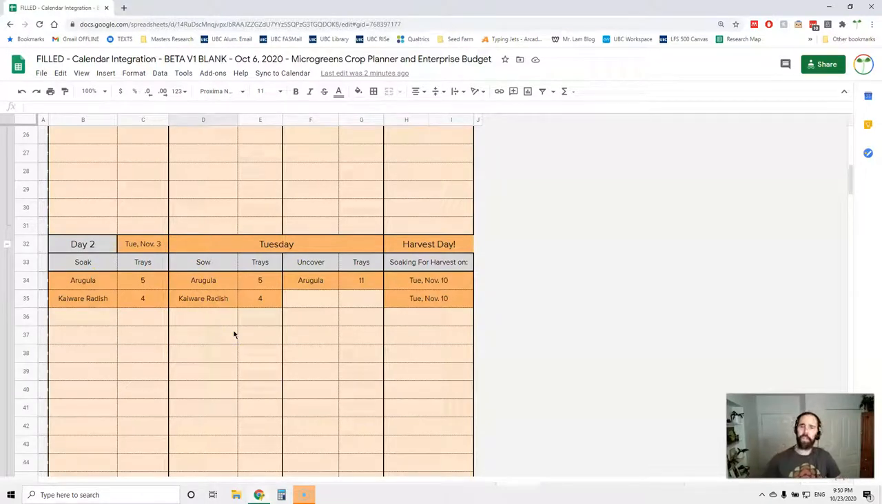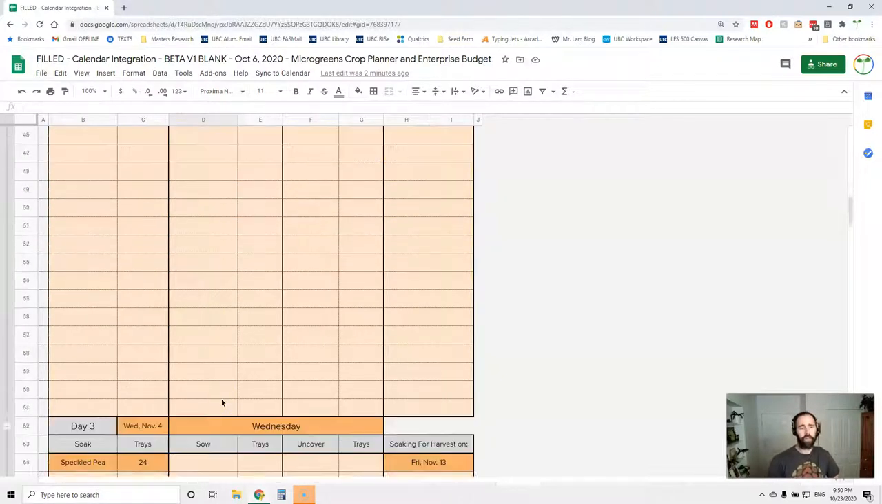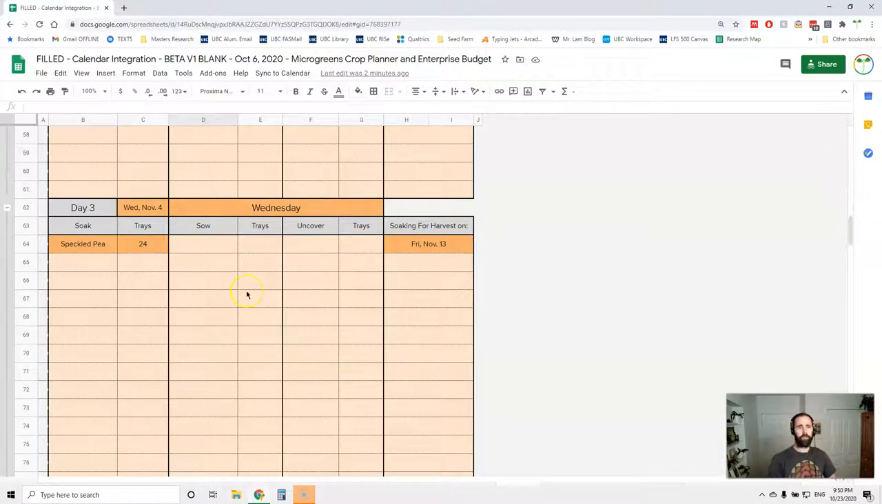So as I start thinking about my labor projections, I need to project based on the number of tasks we have to do in a day. Harvest day is always going to require more staff, and then adding more soaking and sowing based on crop cycles is going to add even more potentially, or make it a longer day, or make it a busier day, or all of the above.